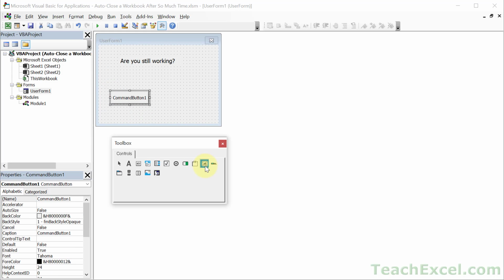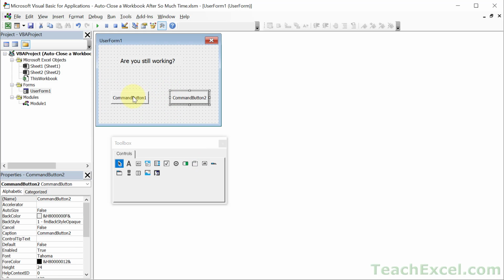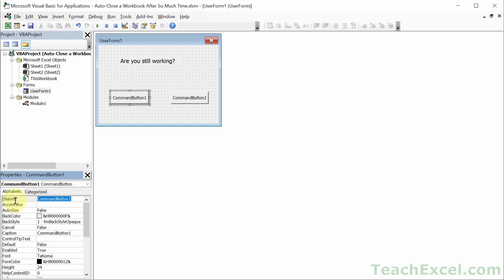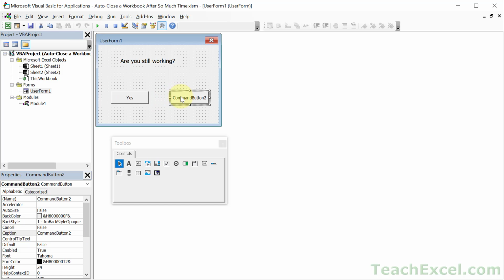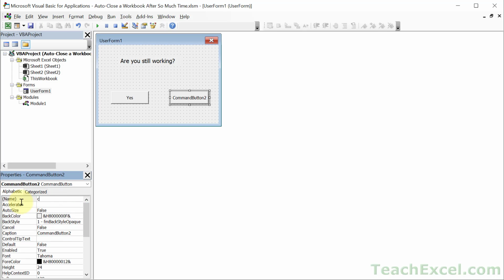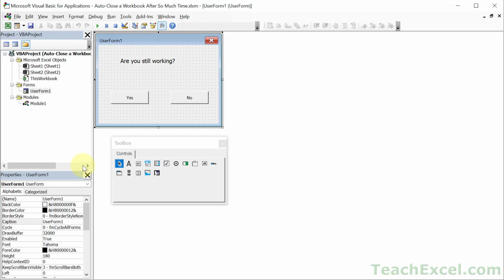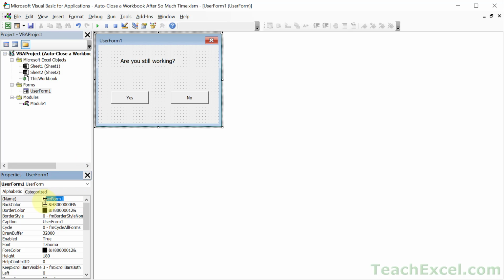So click one for yes, and one for no. Let's click this guy, and let's rename it to cmd, for command, and how about Yes, and give it a caption of Yes. And for this guy, we will go cmd no, and caption No. And how about we change ugly UserForm1 to something nice? So first off, let's change the name to frm confirm, and let's make the caption "Still working?" question mark.